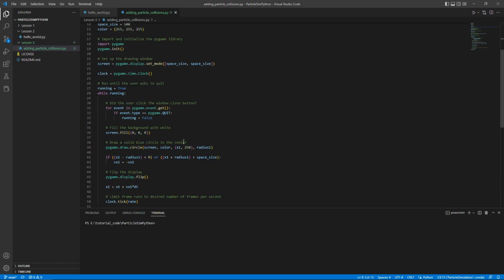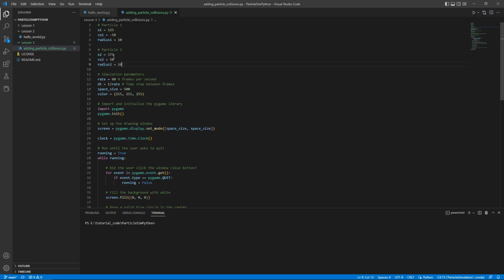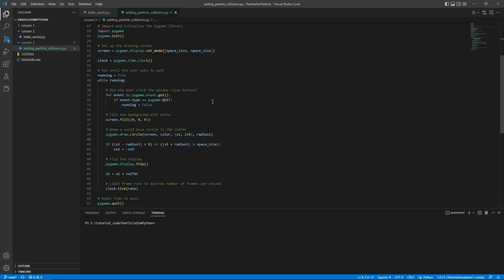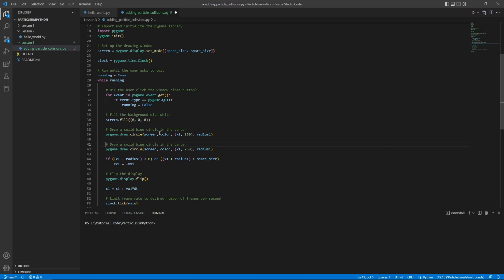The next thing we need to do to be able to actually include the second particle is basically what we did with the first, right? So let's just copy and paste this bit here. Actually, it doesn't draw a solid blue circle anymore, does it? We should change that. Solid white circle, and fill the background with black. How did I not notice that earlier? And the same here.